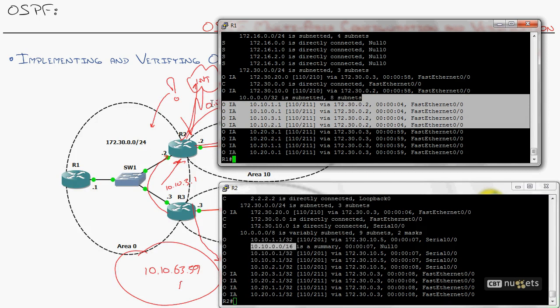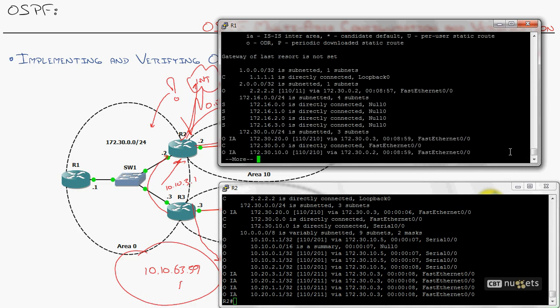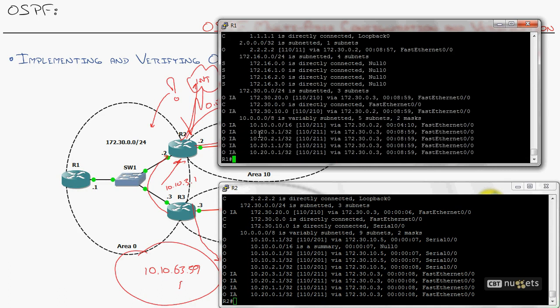Before, we've got all these 10.10s. So let's do a show IP route. After. And notice all of those 10.10 specificities, to make up a word, are gone. They're now replaced with this summary route 10.10. There's nothing special about that summary. It looks just like a normal route, but it has blocked and summed up all of those routes.